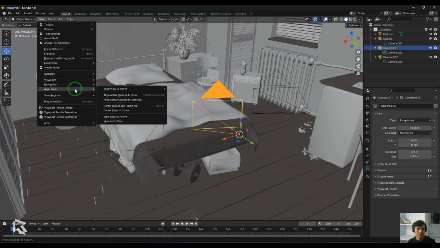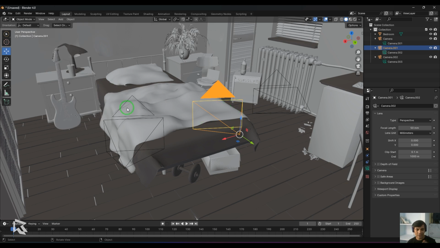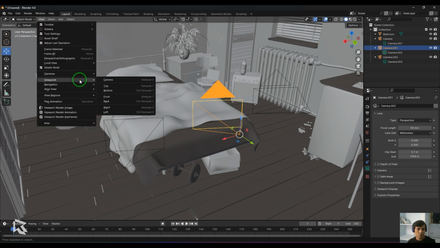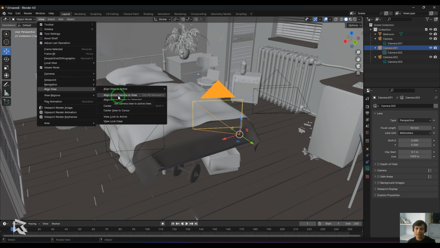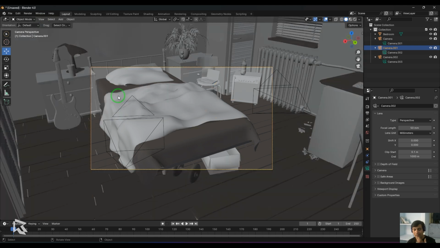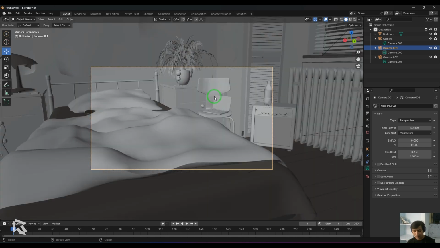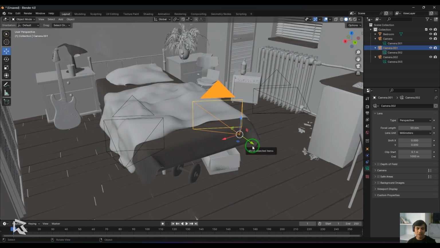We also have a few options here, which is Align Active Camera to View. This is the active camera, and right now I'm sitting in this view. So I can go to View and say Align Active Camera to View, and the camera which was there in the middle has now moved to my active view. So let me undo it. Now you should be able to see it.